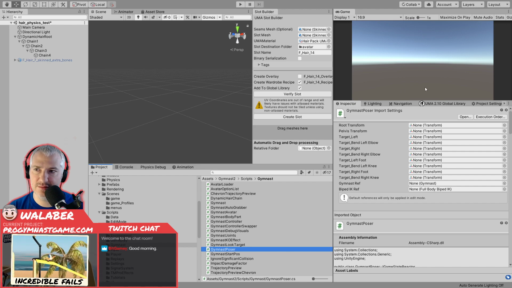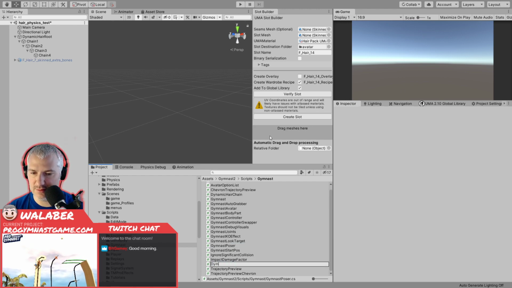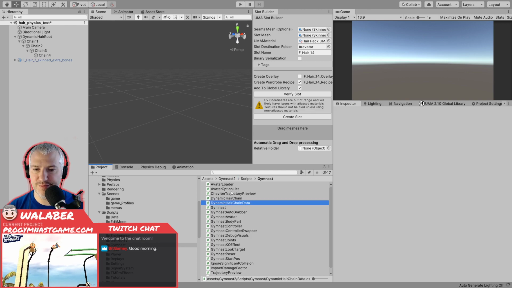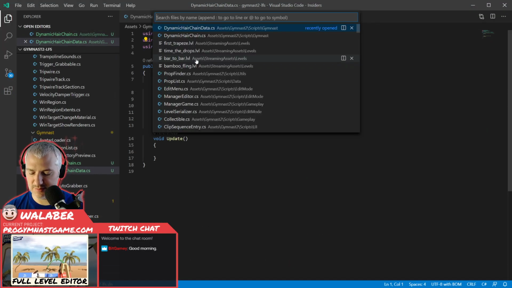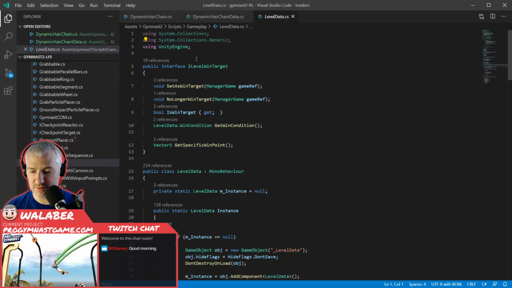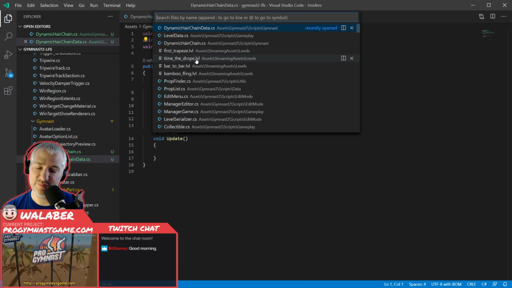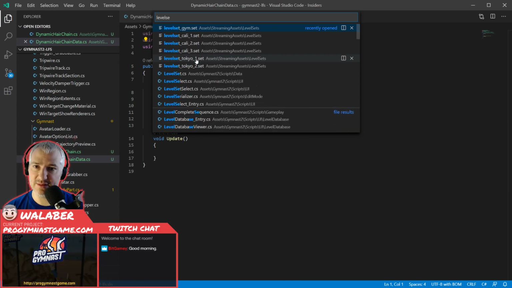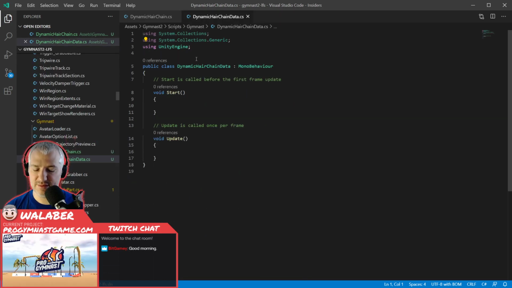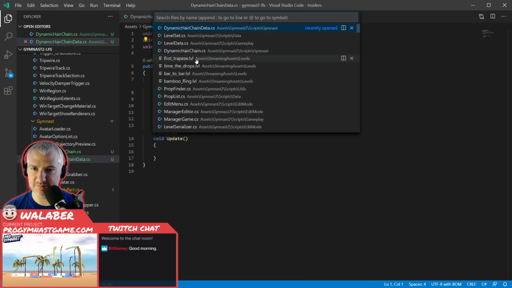We're going to create a script called dynamic hair chain data. Beautiful. This is going to be a scriptable object. So let's go find an example of one of those. That's not one. What do I have? Level set or something? No. No. What have I got that's already a scriptable object in this game?